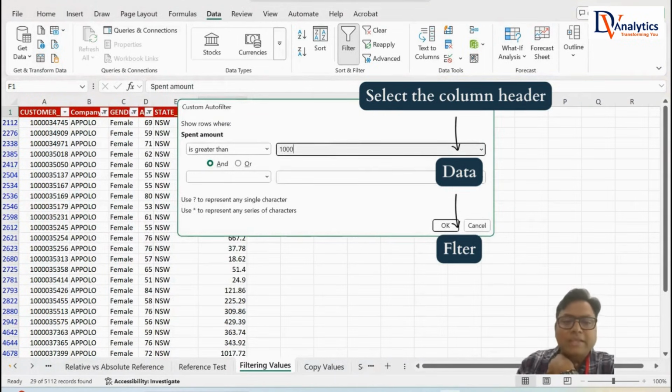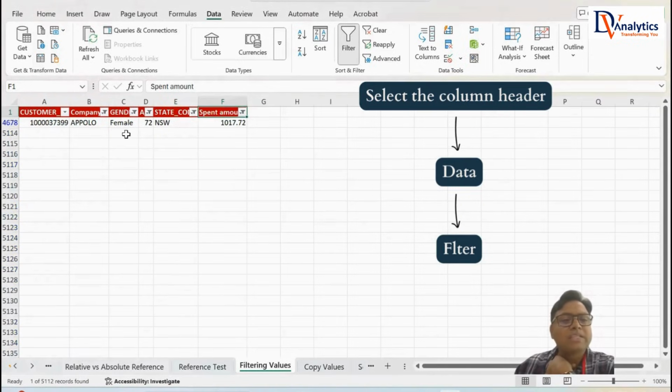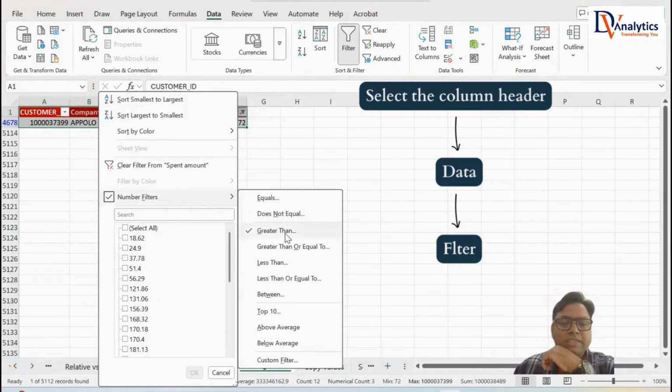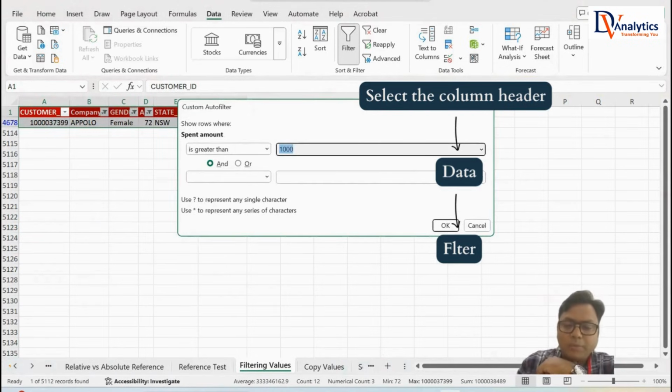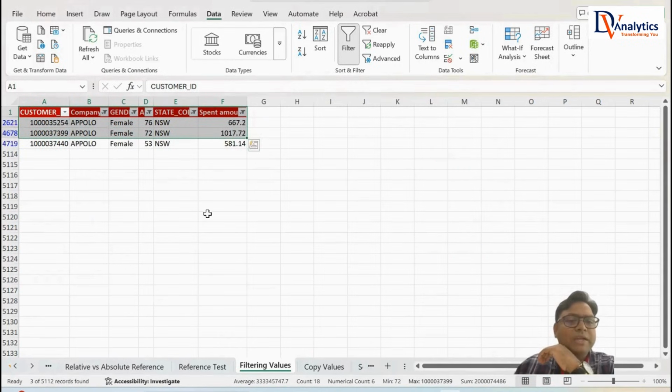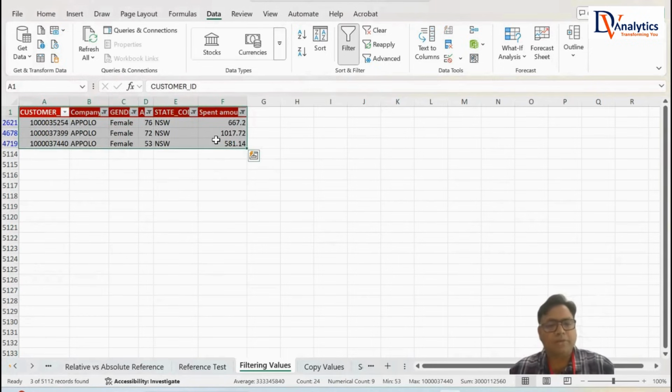I want to give a filter like this. The moment I give the filter, this is the filter output which is coming: Apollo, female, age greater than 50, state code is New South Wales, and has spent more than $1,000. Had I selected here greater than $500, I would be getting more filter values. Now, when you give this filter, you can copy this filter value, Control C.